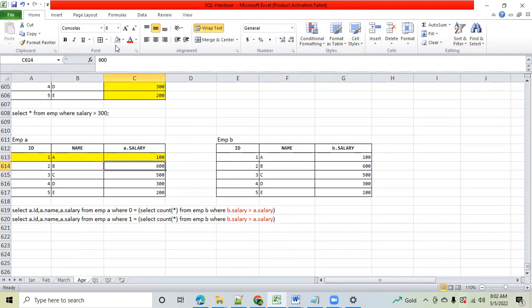Here you told me that 600 is the highest, right? You all agree that 600 is the highest. Why? Because there is no other record which is greater than this 600. Then only you can tell that this 600 is the highest. Am I correct? If you are telling that 600 is the highest, it means none of the records in this table is greater than this. You agree? You all agree, guys? Yes.